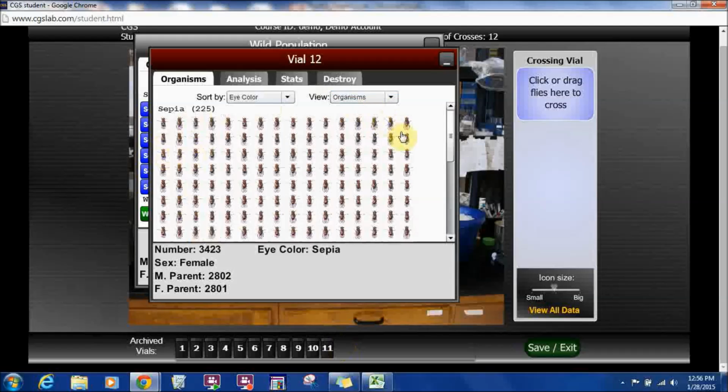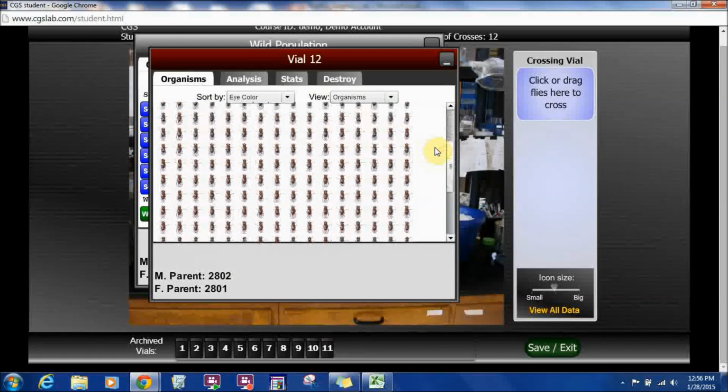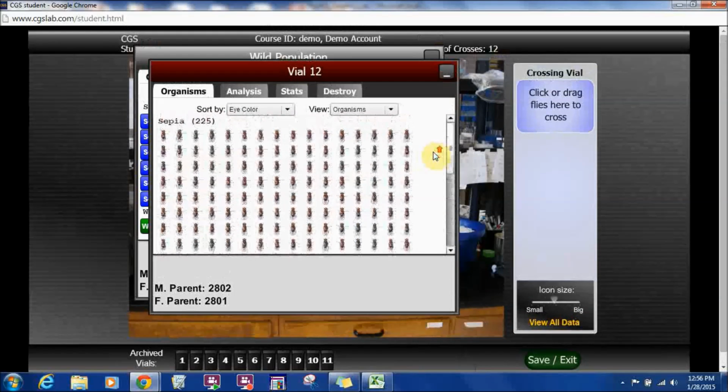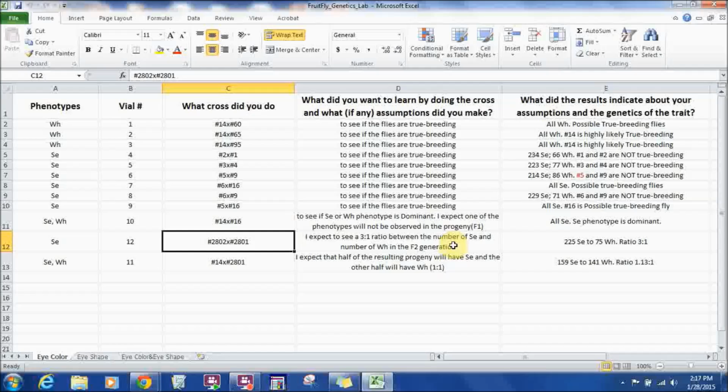Here is the resulting progeny of the F2 generation. 225 of them are sepia-eyed and 75 of them are white-eyed. This is a simulator. It's supposed to give me random numbers. It has given me random numbers, but I was really lucky that I got exactly a 3-to-1 ratio here. So I got the 3-to-1 ratio as I expected.